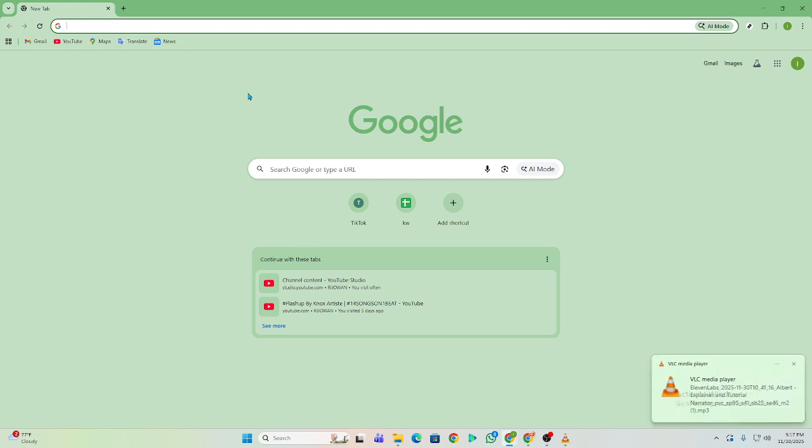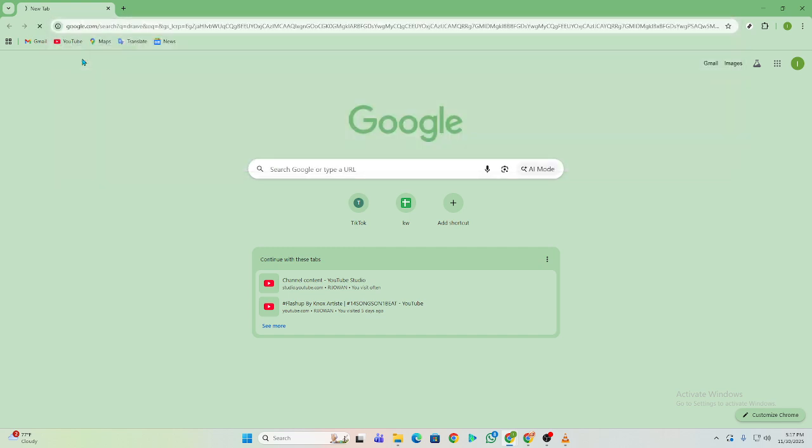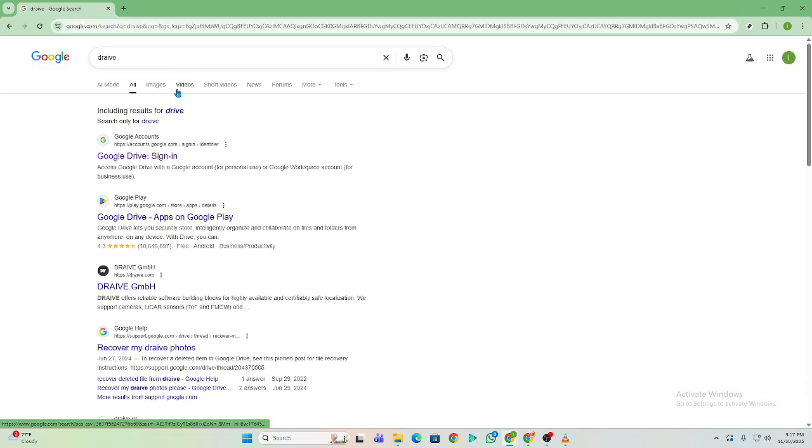Hey everyone, welcome back. In today's quick guide, I'm going to walk you through how to disable Google Drive on your computer or completely remove it from your PC in this full 2026 walkthrough. Whether Drive is slowing down your system, syncing things you don't want, or you just don't need it anymore, I'll show you exactly how to turn it off the right way.